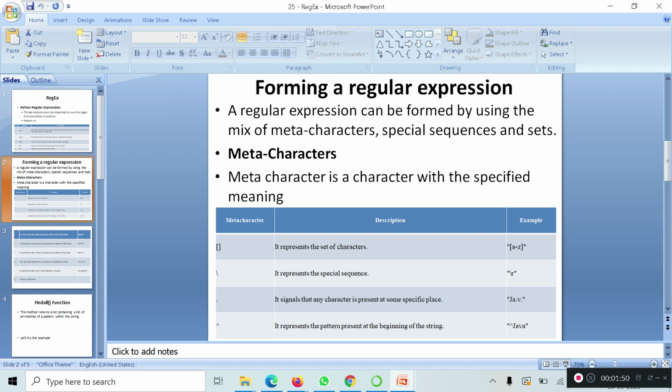Forming a regular expression. A regular expression can be formed by using a mix of meta characters, special sequences, and sets. What are meta characters? We have a few meta characters on the screen, you can see them here. The square bracket represents a set of characters.